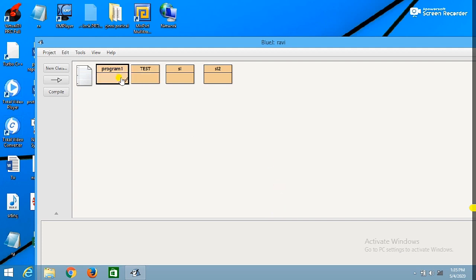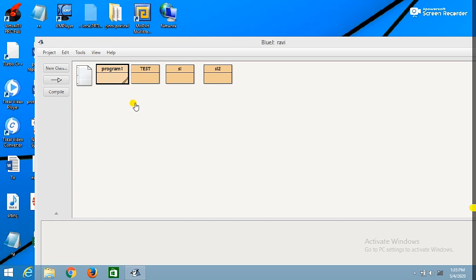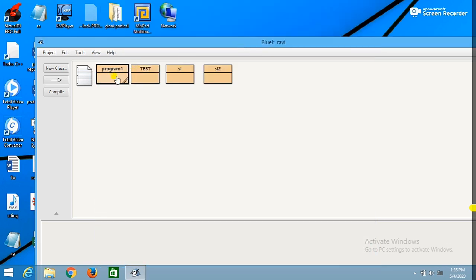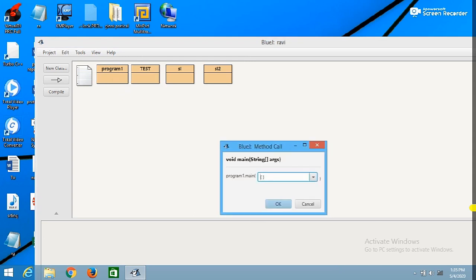You can see there is a program where three data types integer are taken with three variables A, B, C. The values taken are 10 and 5, and I am finding the product. So when I compile this, you can see there is no syntax error, and in the terminal window I can see the result. Values taken were 10 and 5, so the product is 50.